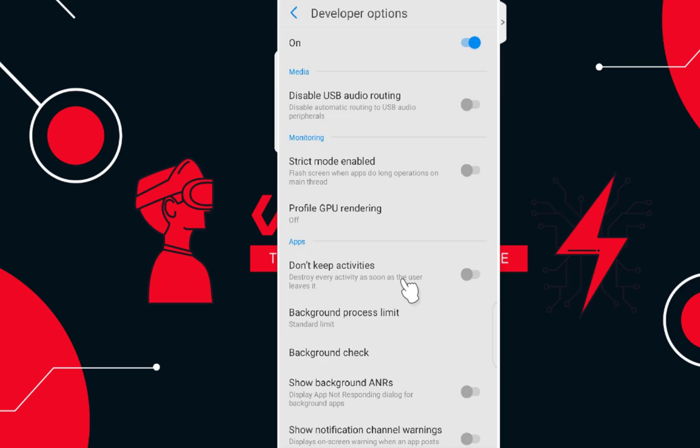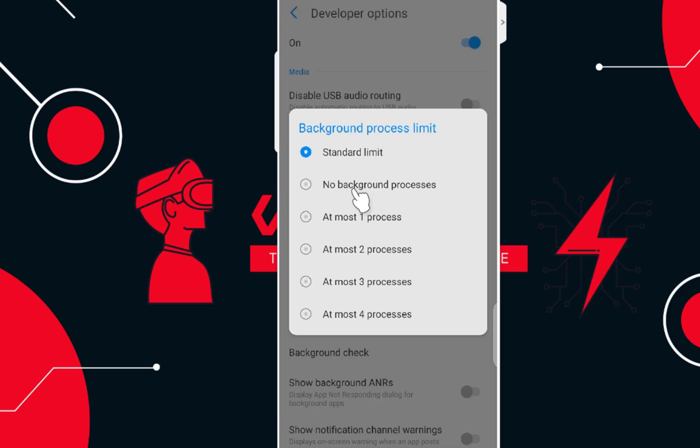So you need to activate this. And background process limit, you can see it is set to standard, but if you love gaming and don't want to experience lags, or want to experience the real feeling of a real gaming experience on your Android device, I will advise you to go to no background process.